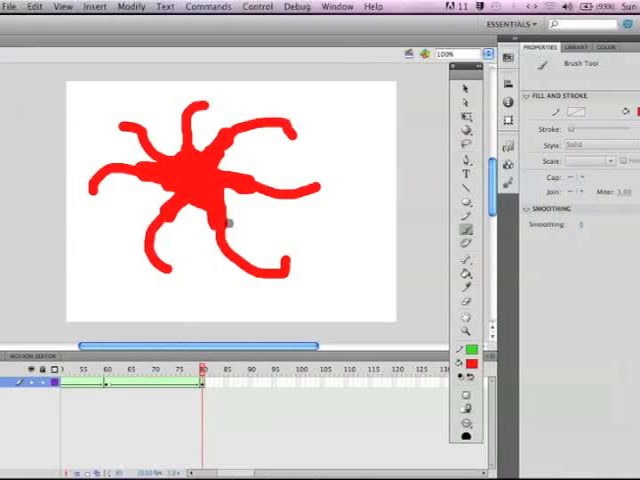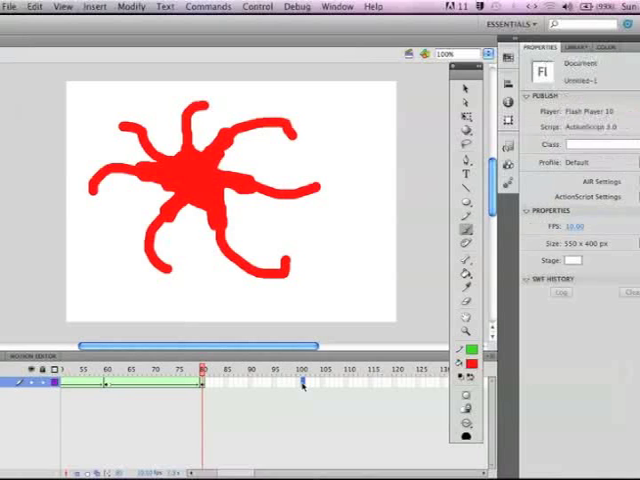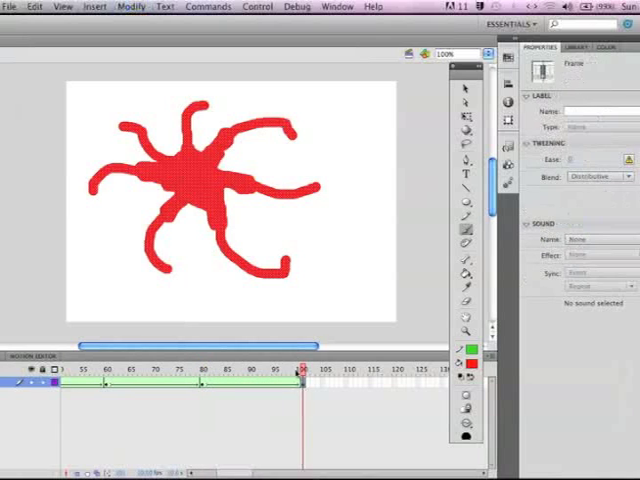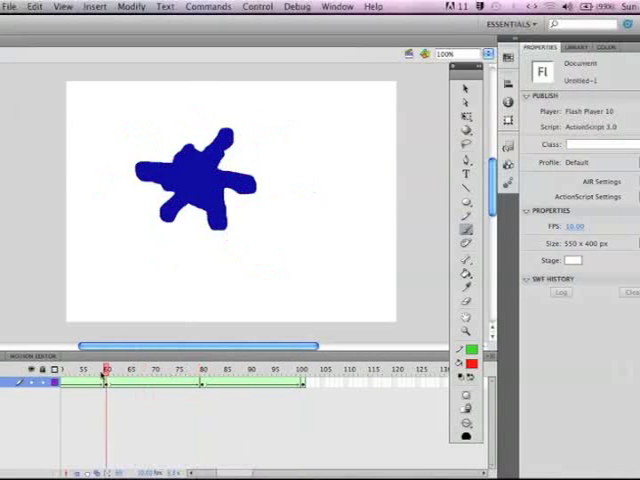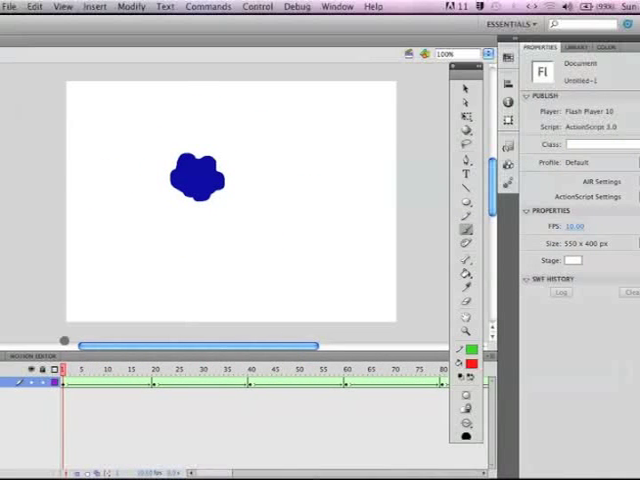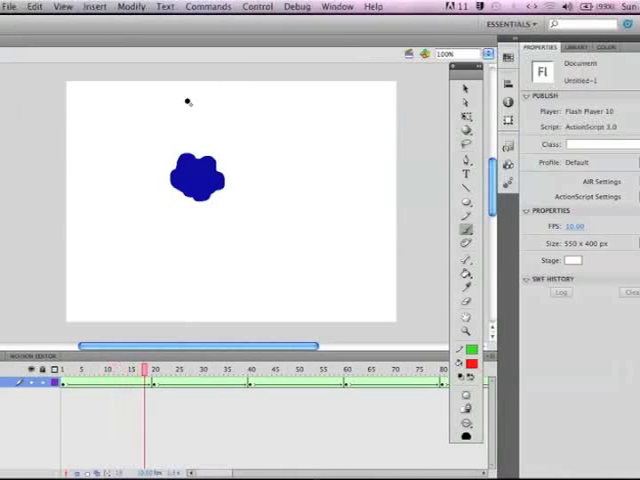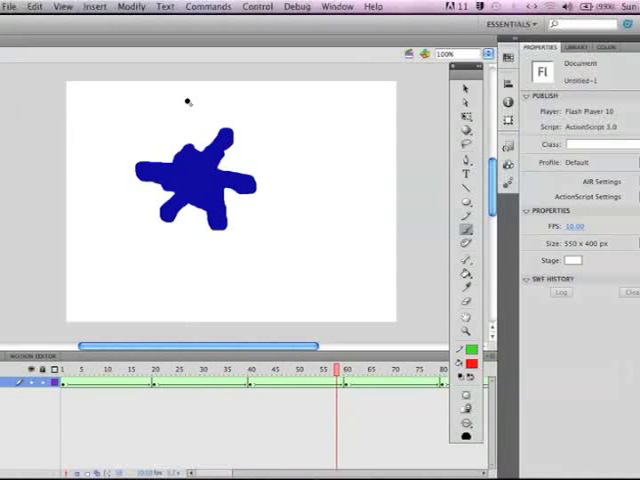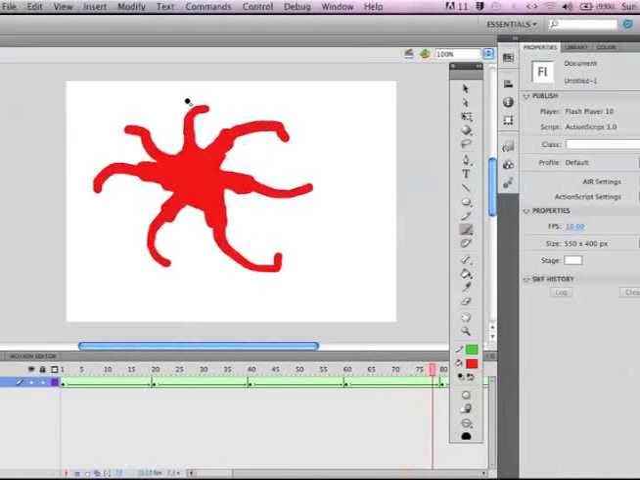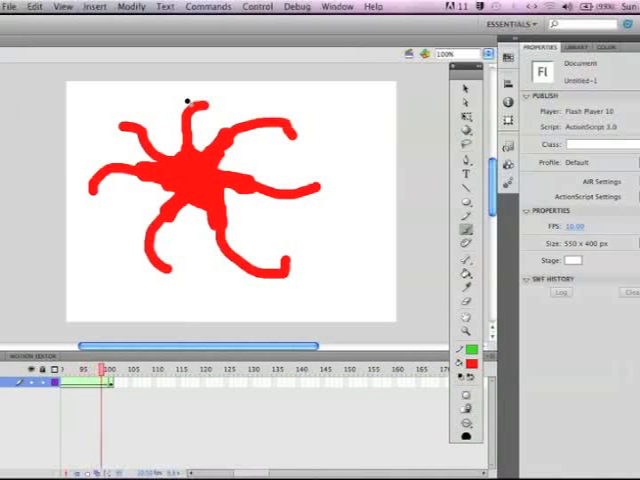And I want that to hold once it gets to the point where that animation is finished. So I'm going to go down to the 100th frame, and I'm going to put in another keyframe, function 6. And so if I scrub back and we play this, go to control menu and go to play, you'll see your blue blob morph into a starfish shape, and then that's going to morph into this kind of spidery thing.